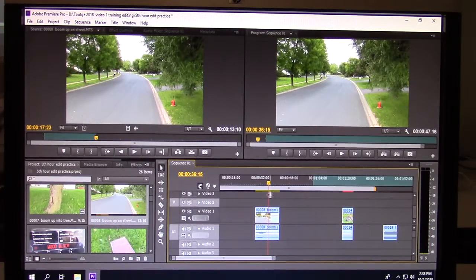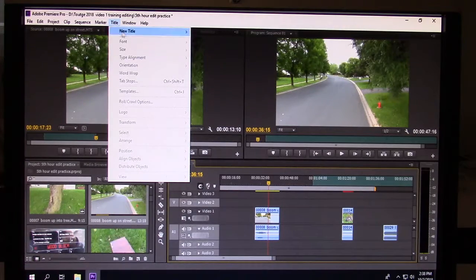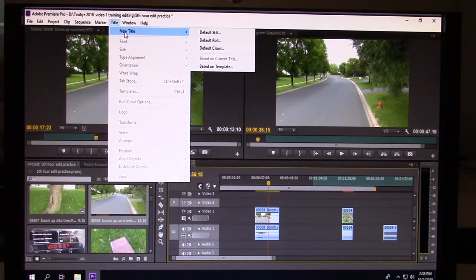Okay, so I'm gonna put a title on top of this. I'm gonna show you the title before I show you the full graphic. So up here on the top, we've got file, edit, project, clip, sequence, marker, title, window, help. Yes, I can read. Go to title, and we're gonna select new title.